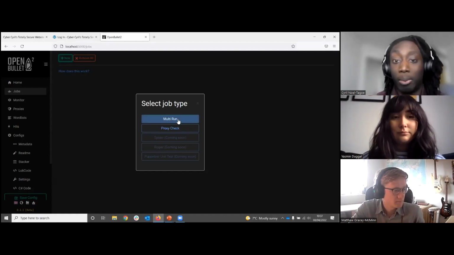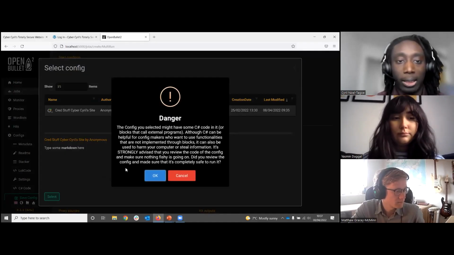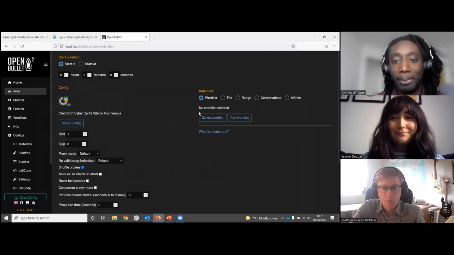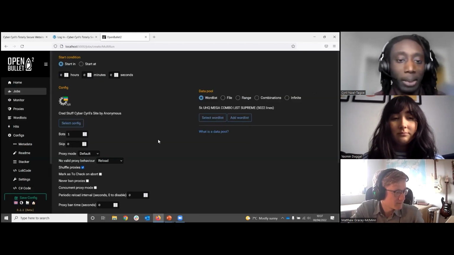Here we're going to create a multi-run job. So this is essentially going to use the config that we created earlier, which we're going to add now. It shows a nice warning there that using code that you haven't written yourself might be dangerous. No honor amongst thieves. No honor amongst thieves, exactly. We're going to add the word list we downloaded earlier as well. So here's our 5,022. So we've got 22 free combos in this word list. Very, very nice of them.